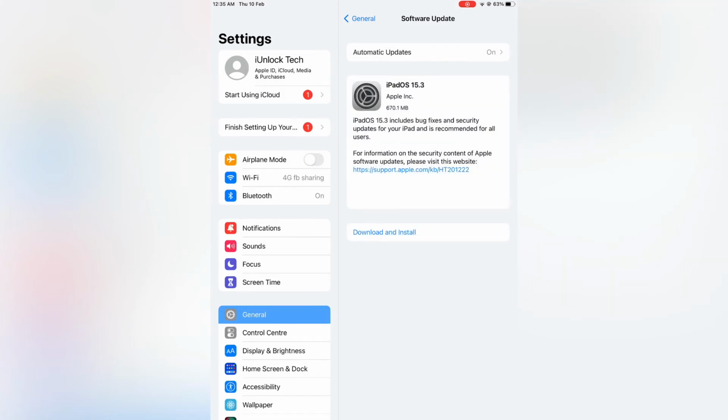Now go to Software Update. Now as you can see guys, the beta profile is removed. So this is how you can do it.